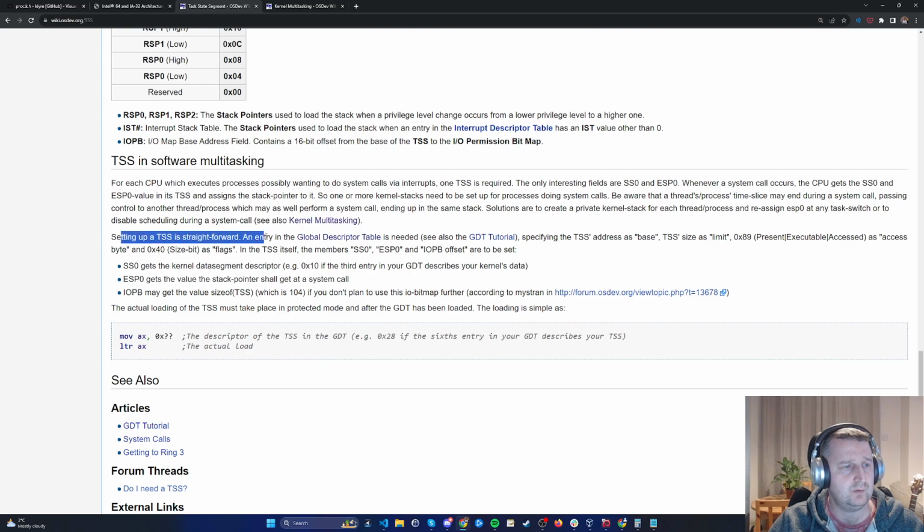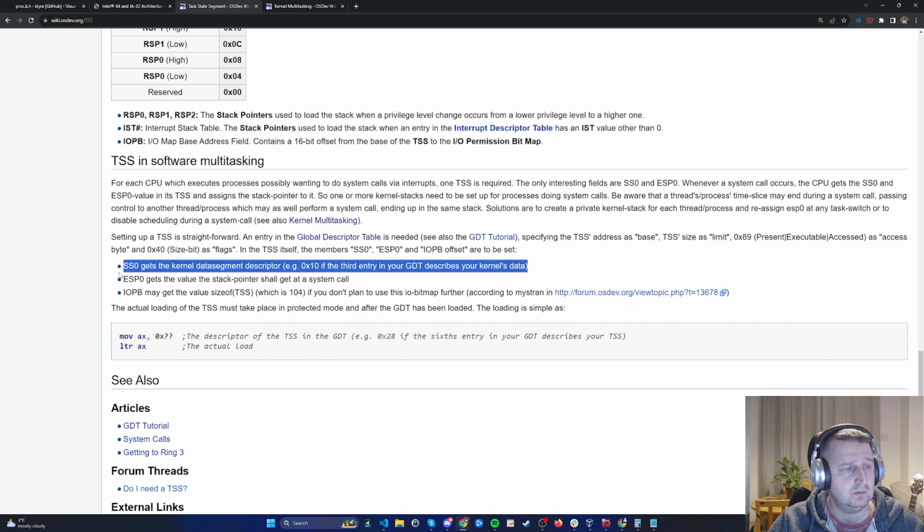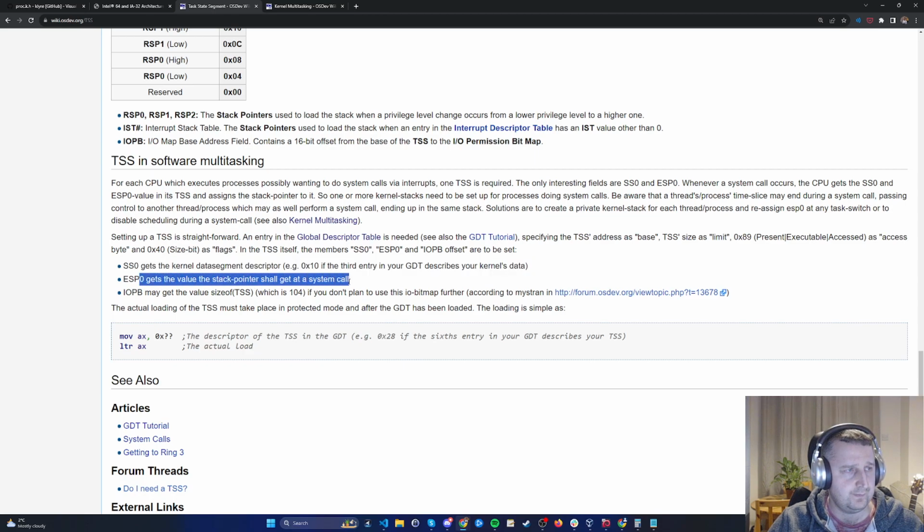Setting up a TSS is straightforward. An entry in the GDT is needed, also specifying the TSS address as base and the TSS's size as limit. As accessed by flags, TSS members must be set. Gets the kernel data segment descriptor. Oh. Do we even have a kernel data segment? I don't think we do. Let me check. I don't think we do.